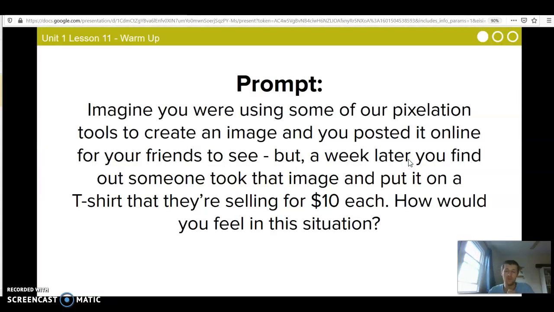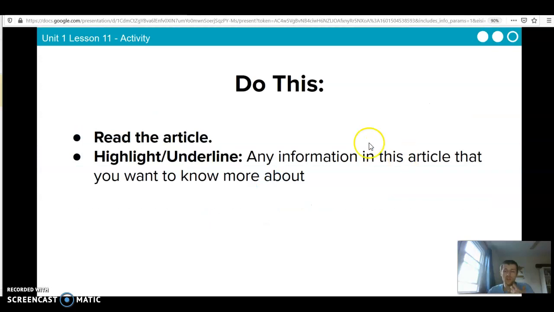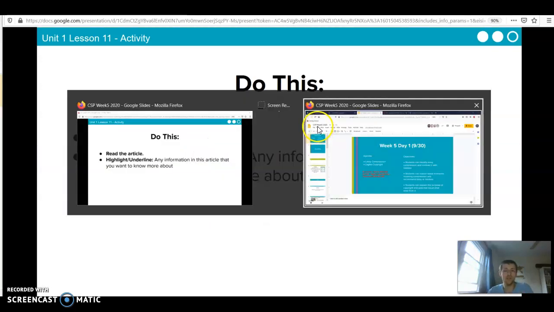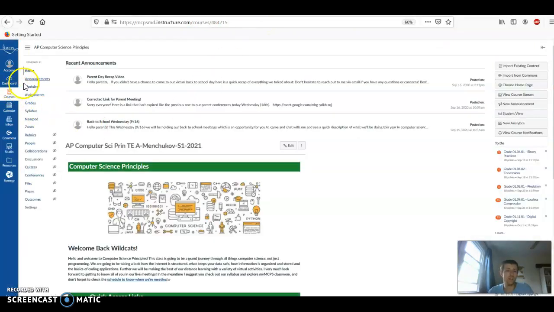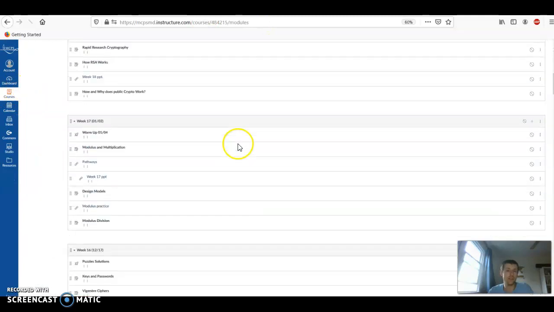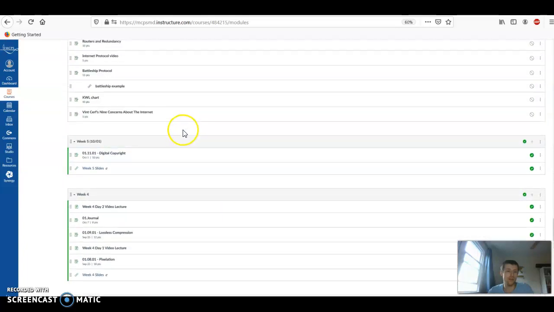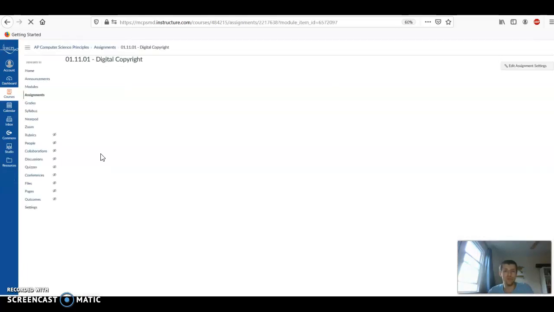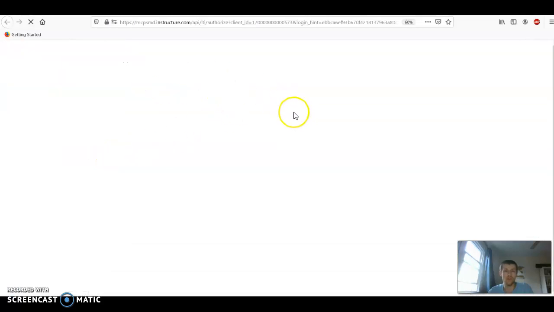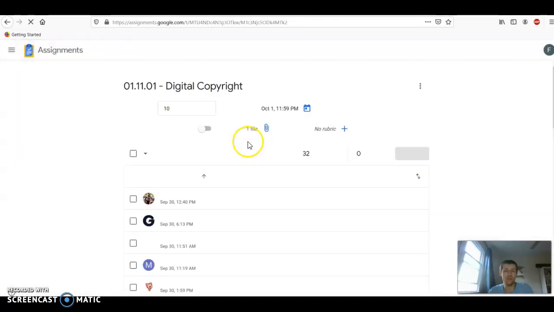Next, we're going to talk about intellectual property. So there's an article for you guys to read. It is on Mine CPS under Modules inside week 5, which is, of course, this week. And it is posted right here inside our assignment, 01-11-01. So if you guys go ahead and open up that assignment, let's take a look at what the article entails.